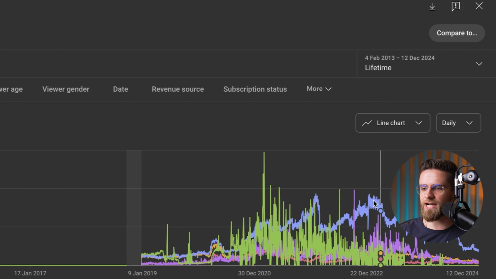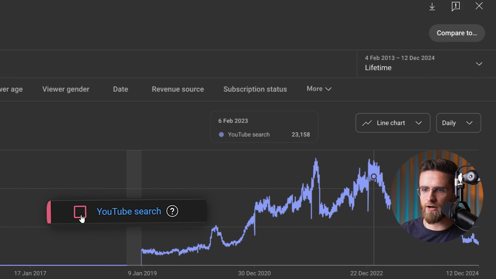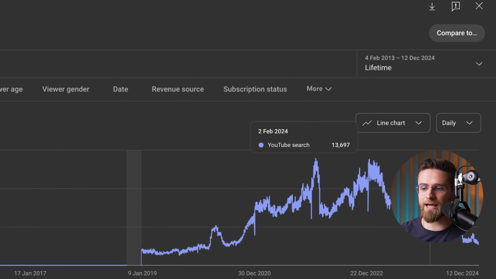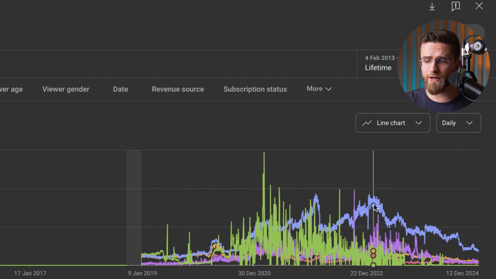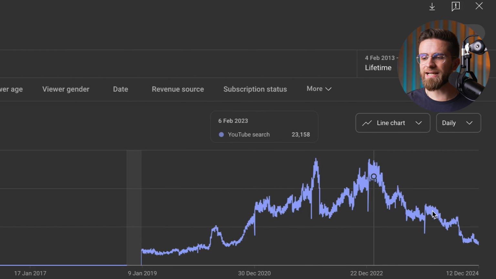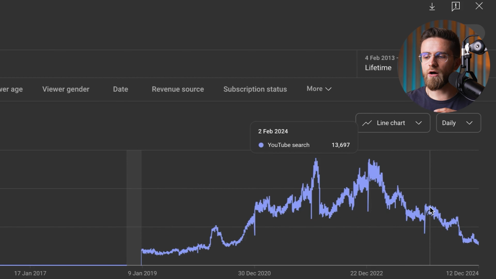If I switch the time range here to lifetime, go to traffic source and filter by YouTube search, I can spot patterns over the years. See these spikes on the graph? Yeah, that's the seasonal stuff. For example, in 2020, 2021, and 2022, you might notice that January and February always have spikes in views for YouTube-related content. Why? Maybe it's New Year's resolutions, people launching new channels, or just seasonal interest.